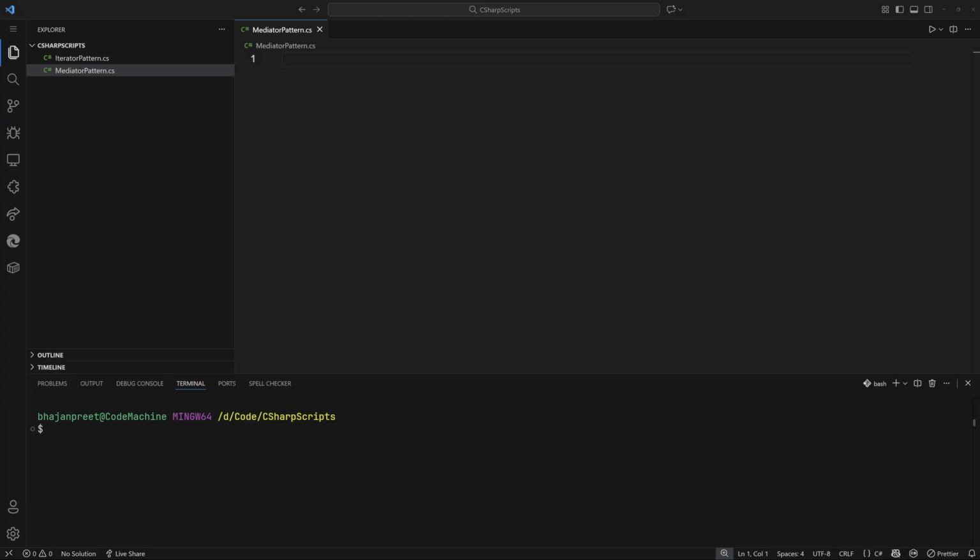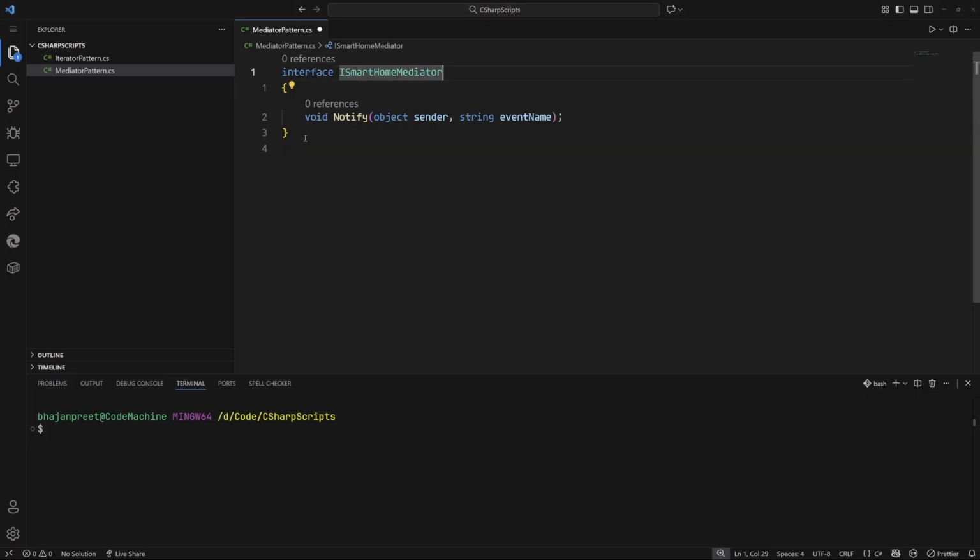We are building a smart home system where devices don't talk to each other directly. Instead, they talk to a mediator that decides what should happen next. First, I'll create an interface for the mediator. This defines how devices communicate with the control panel. Notice what's missing here. There is no command and no device references. Devices just notify and that's it.